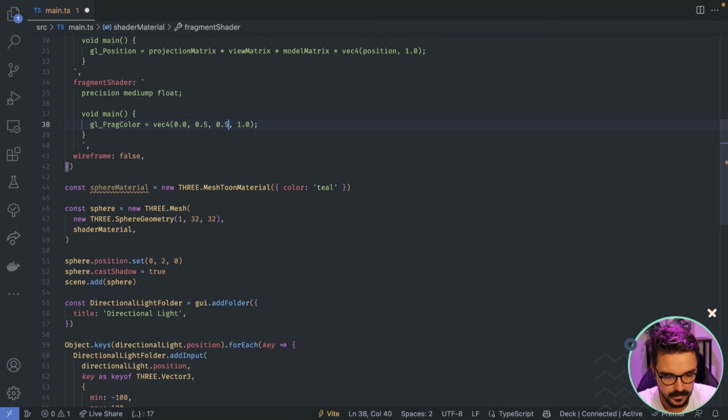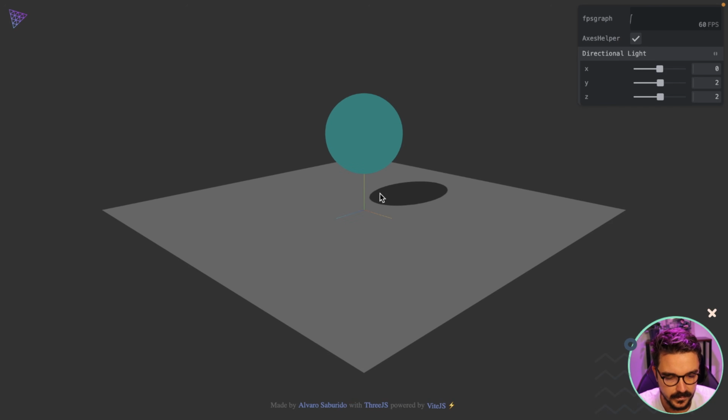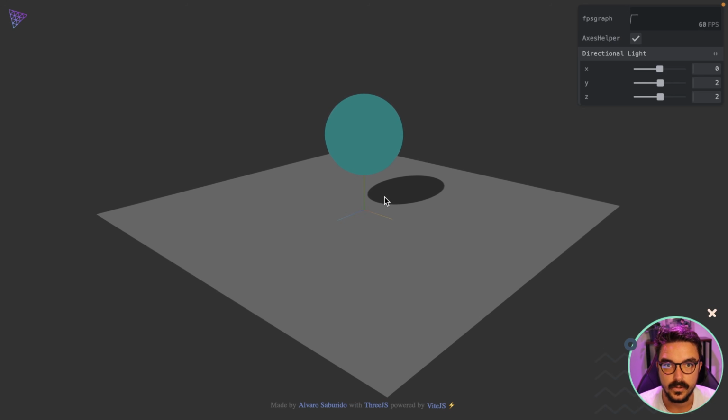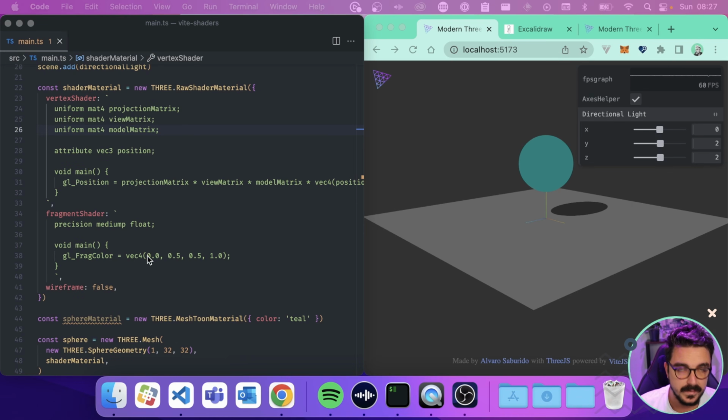So this one is gonna be 5 also. Let's save. And you see that we have again our teal color. So this is how basically you can recreate the same that we were using with shaders. Let's now explain what is inside each shader, okay?